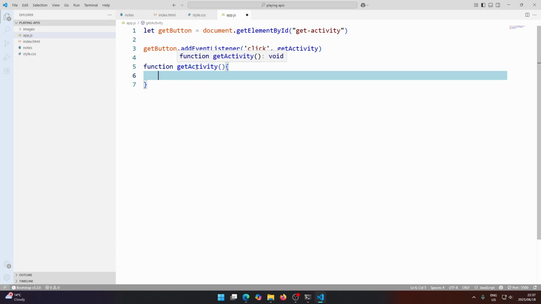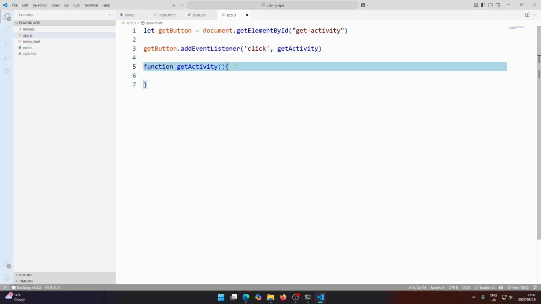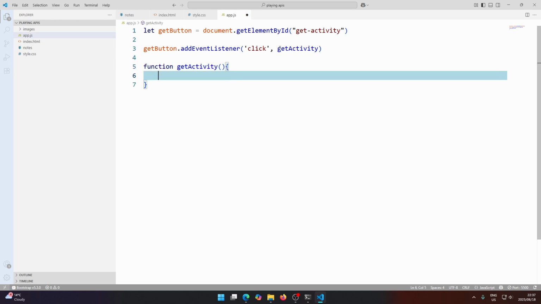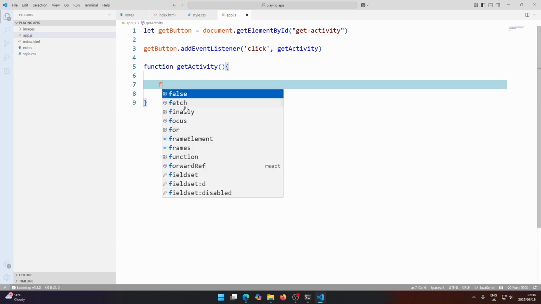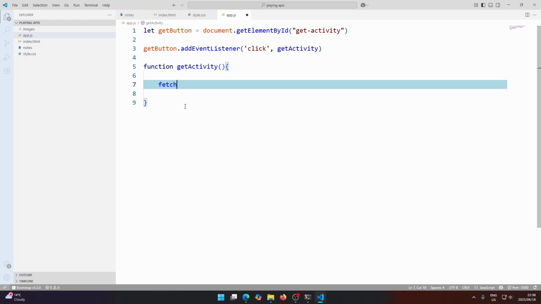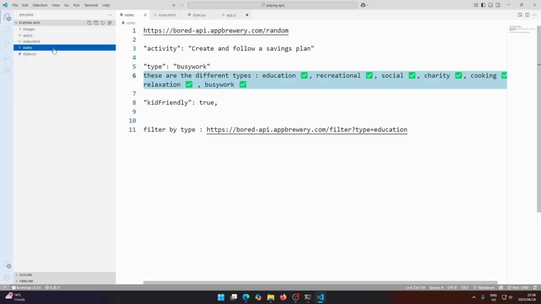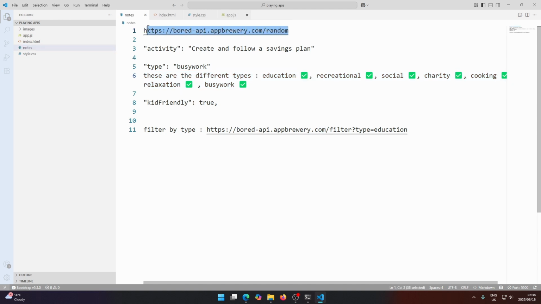Okay, so we're back in the getActivity function. What were we doing here? Oh, we just wanted to fetch that activity. So I'm going to make some space here so that everything is nice and neat. And we're going to do fetch. And in here I'm going to put that address we copied down in notes. So this is the address we want to fetch from.